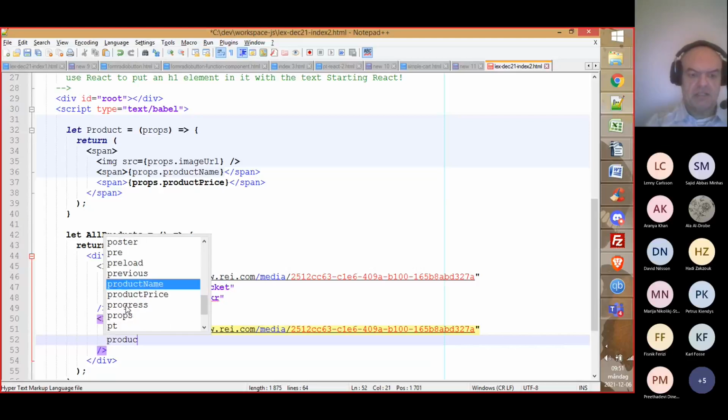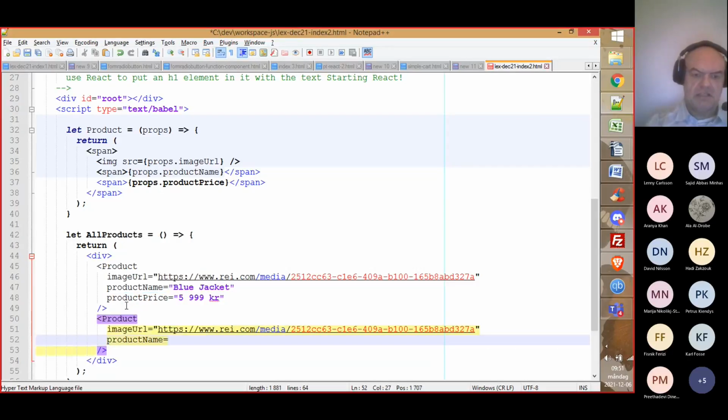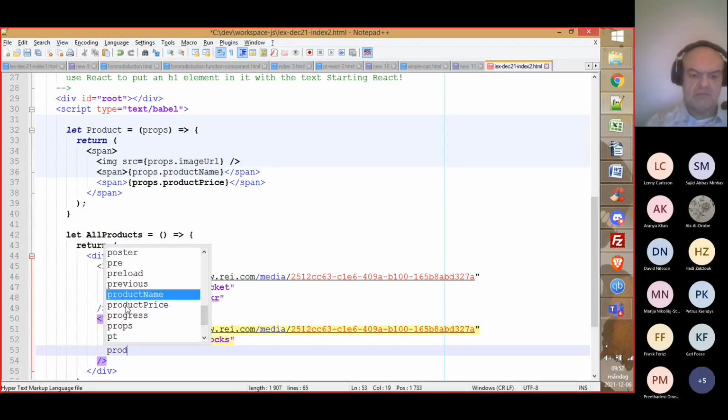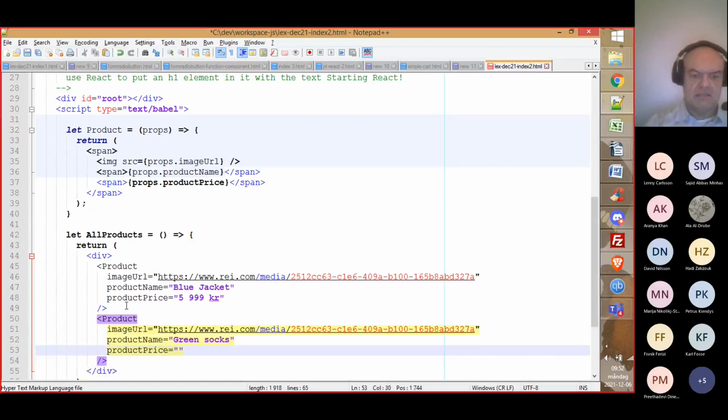So the product name is, let's say, the socks, and the product price is 399 kroners. So now we have the required properties for the second product too.